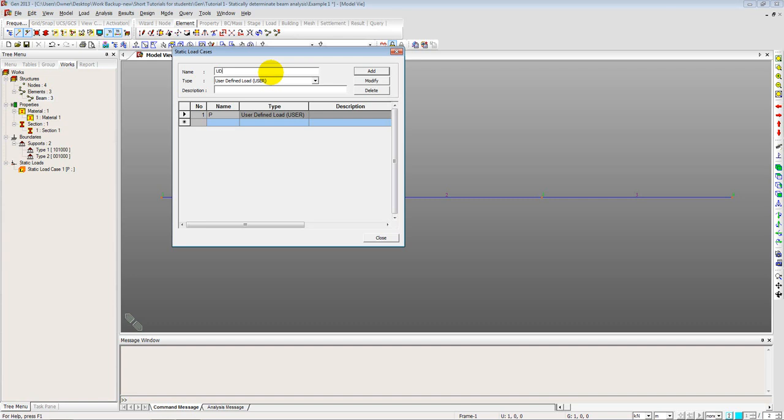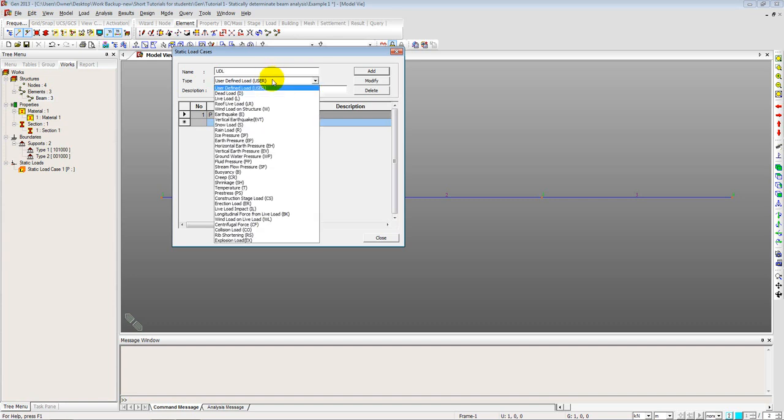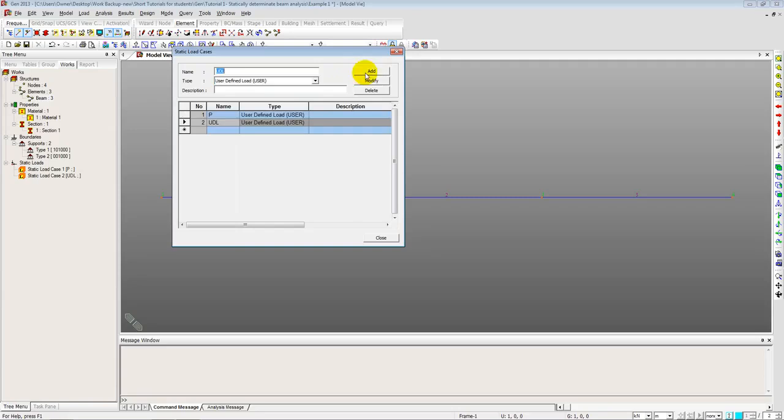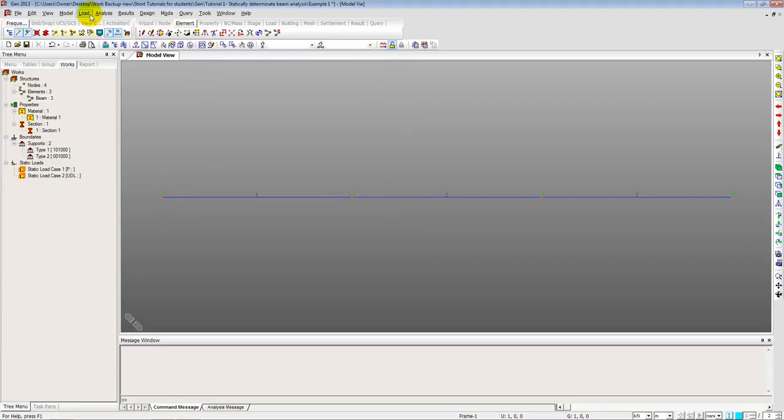Then we can select another load case name. This one is the UDL. Again, user defined, and add. So we have selected two names. Now close this. Then we will start defining some values or assigning some values to these names.